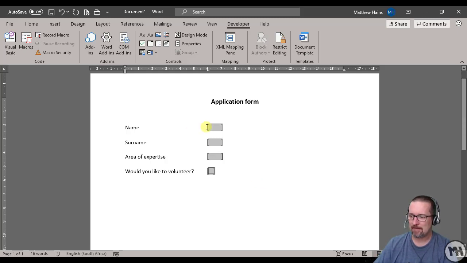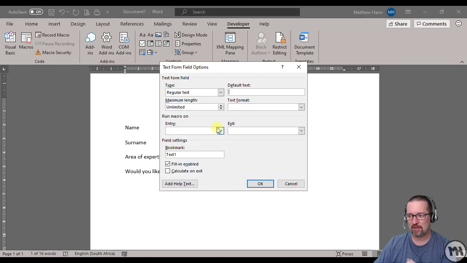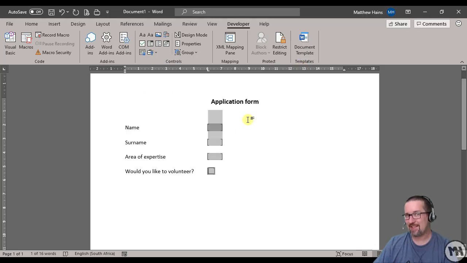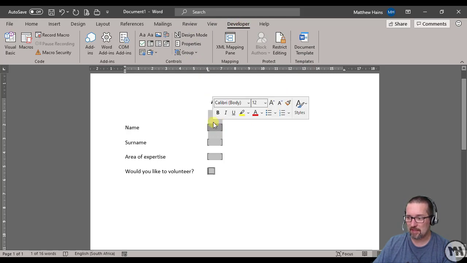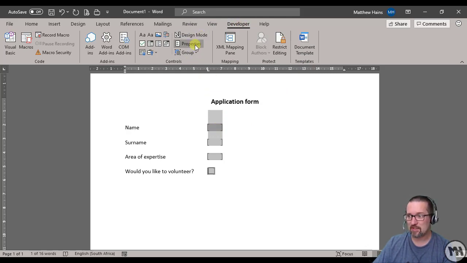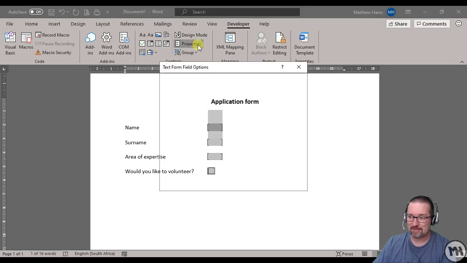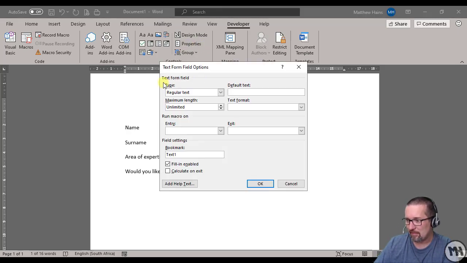Let me explain. In the name field, I want to edit the properties of this name field right here. So I just double click on the name field and it brings up the properties for me. Again, if you forget to double click, here I am in my developer tab. There's my name field. Just click on properties. Same thing. So let's have a look. We have a text form field. The type is regular text. You've also got other things like number, date, time, etc.